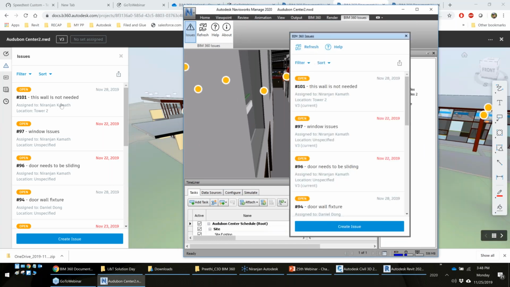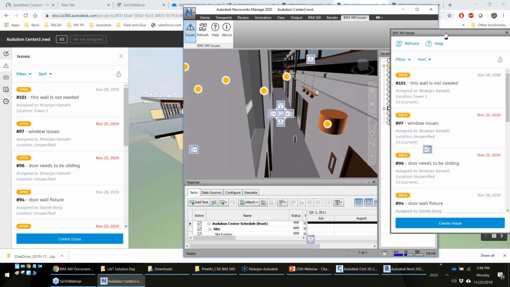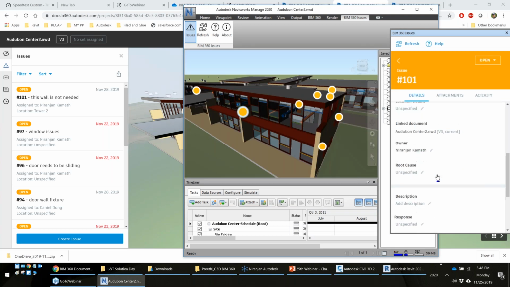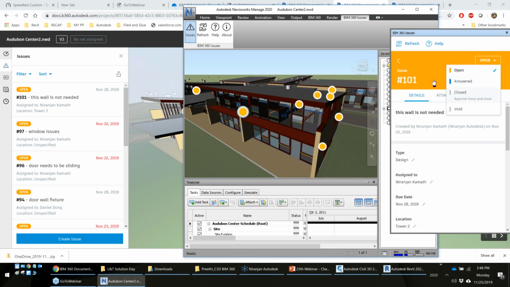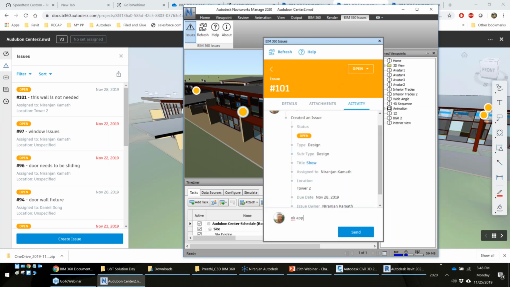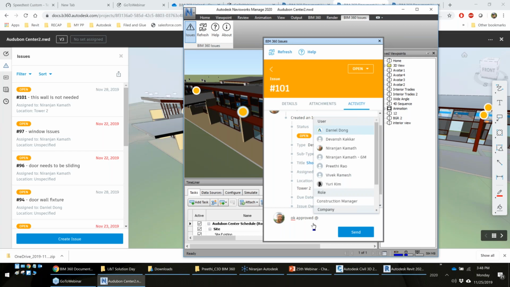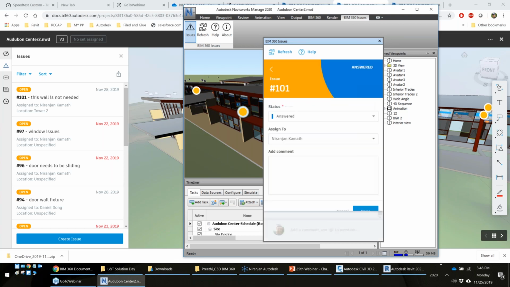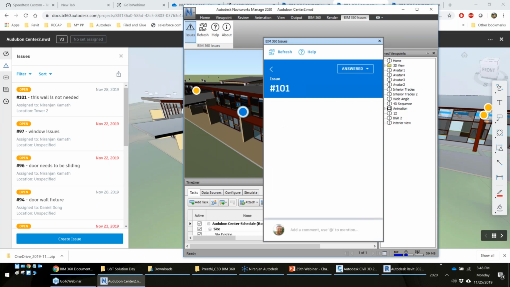So now you can see the one that I created, this wall is not needed, is available on my Navisworks platform. So when I click onto that, it takes me right over onto that and shows me who created it, when it was created, and I can say this is answered. Like say I click here and say activity, okay, approved. I can add somebody, say for example, a colleague of mine, please review, and I'll send, and I'll say this is answered, approved, and done.